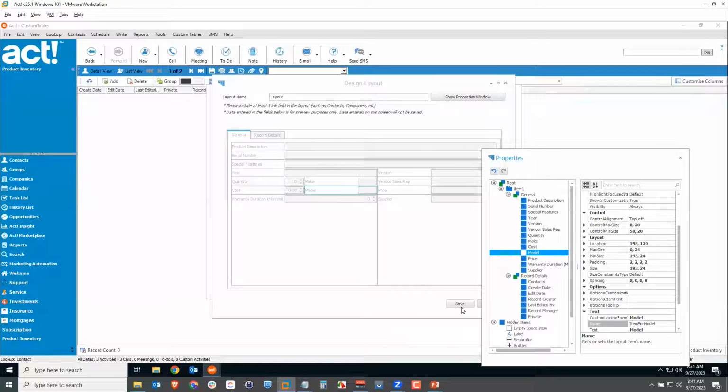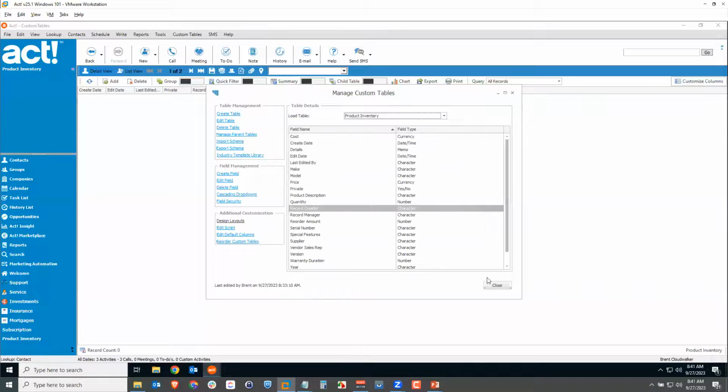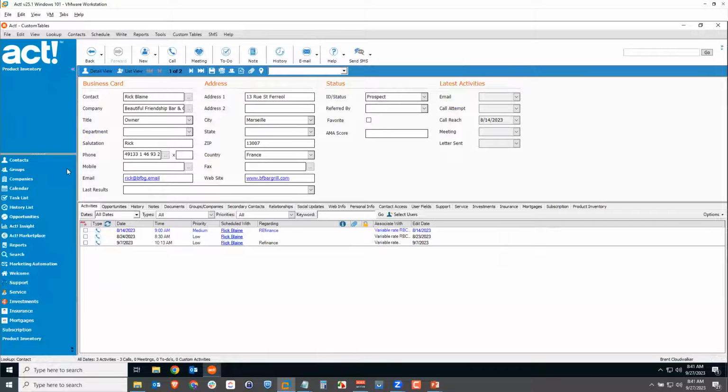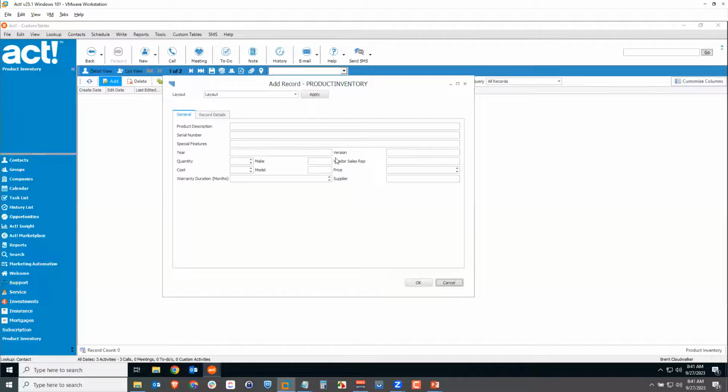There we go. Now I'll click save and close. Oops, close and then close. And now if I go into my product inventory area once again and create a new record, we'll see that I've quickly been able to just modify that layout.